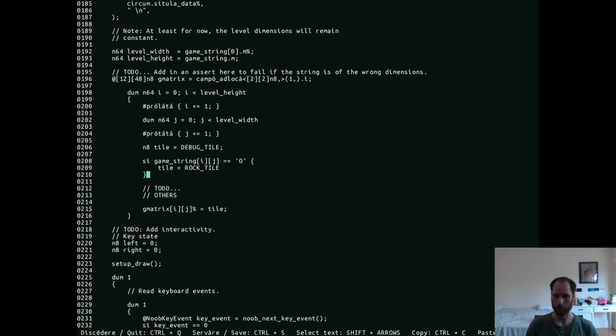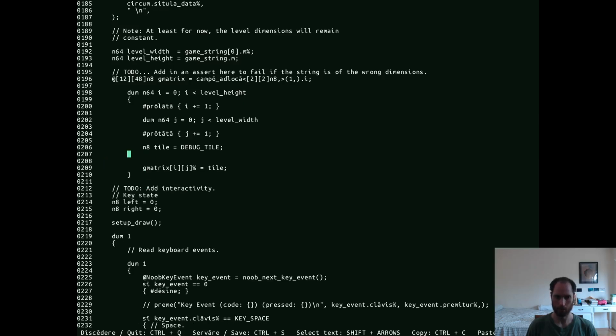So when we're deciding what this tile is going to be, why don't we just say the tile is now the result of, hopefully this won't give a compile error, tile switch, the G matrix, let's just copy this, no, maybe, G matrix I, J, dereferenced, switch that thing.